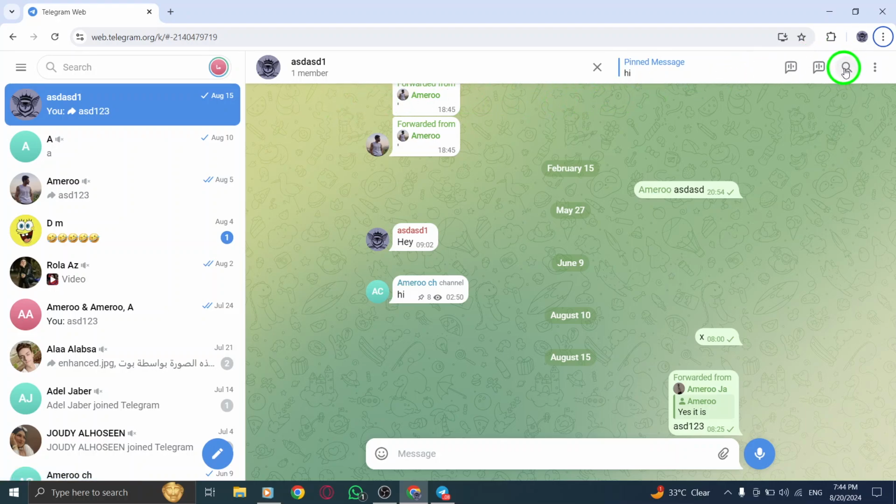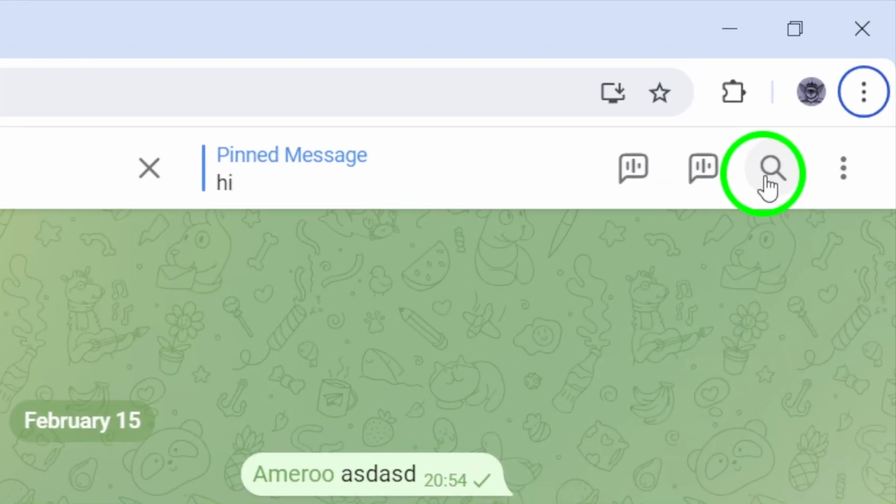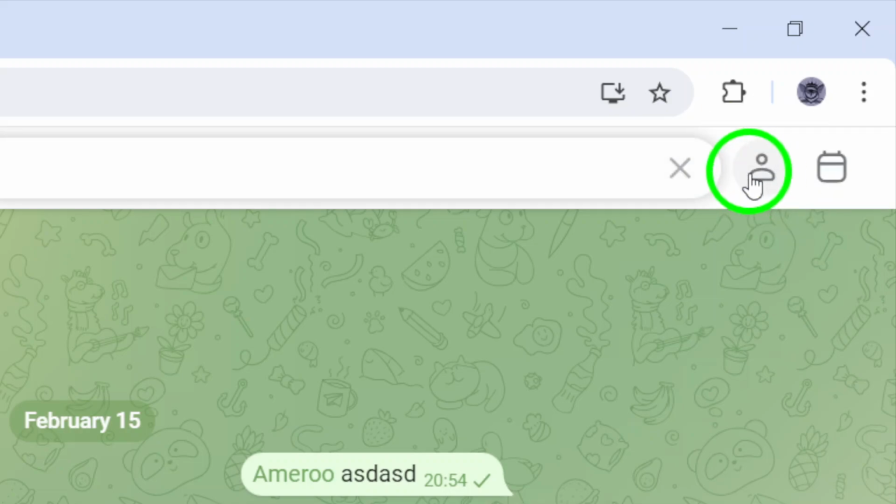You'll see a magnifying glass icon. This is your search tool. Click on that icon to open the search bar.